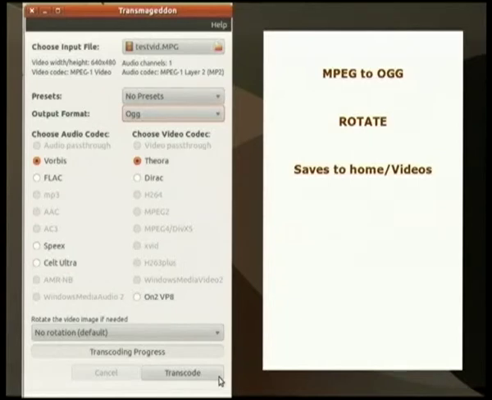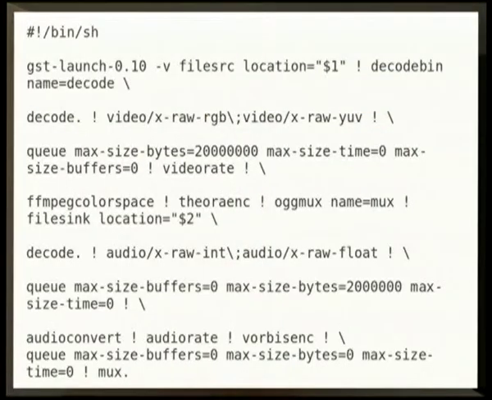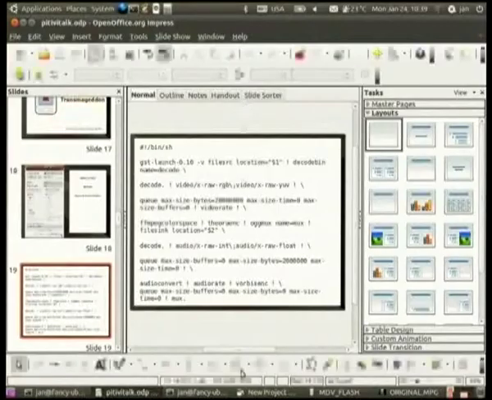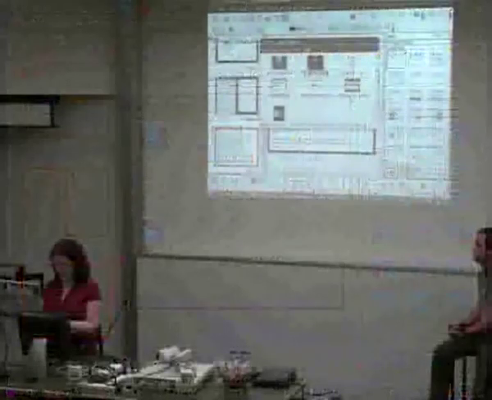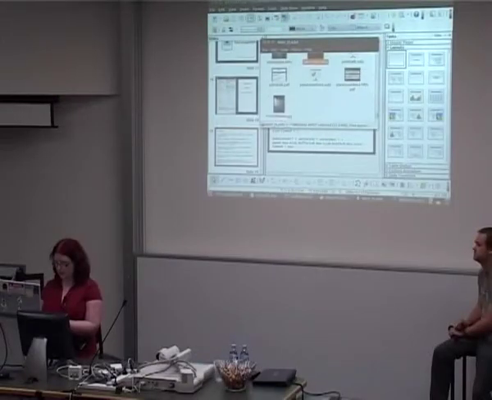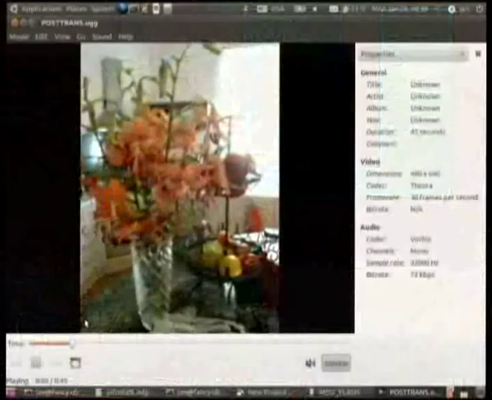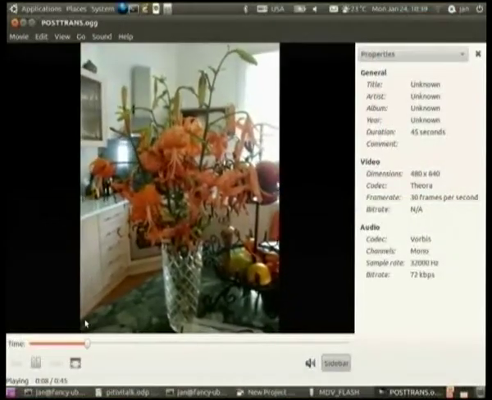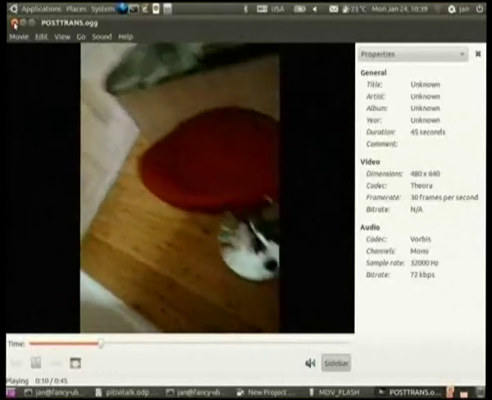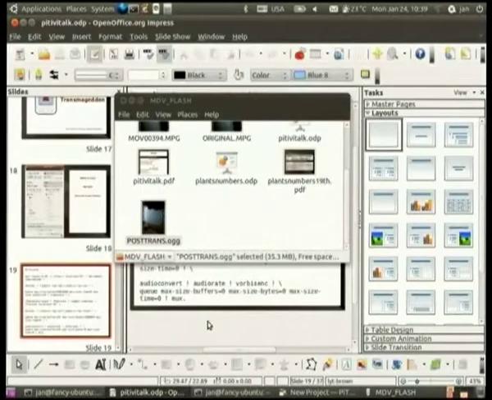It also has a rotate function. As you saw, most of my video was sideways, so I made it rotate. I'll just show a quick demo of that. It takes a few seconds on mine, but obviously if you had a big wedding video, it's going to take ages. So it rotated it and made it into an OGG. That's a good first step. Still crap.